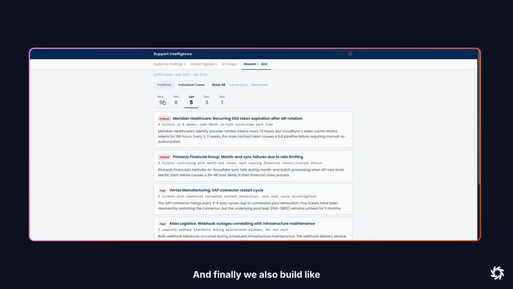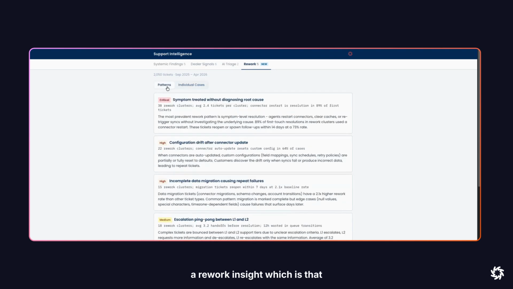And finally, we also built a rework insight, which asks: are we getting issues where we are just patching without actually treating the root cause? And these would be clusters of rework, and you can get into each type of rework here as well. And this follows the same UI UX as the previous two.